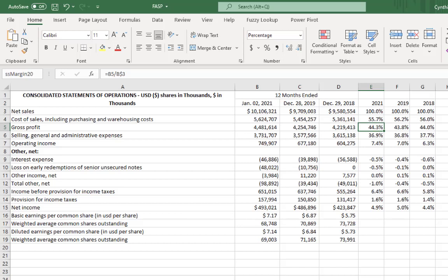Gross margin 2021, enter. I'm going to name this one gross margin. Remember, no spaces, and it's easier to read if you use camel cap letters. 2019, enter. Can't put numbers on the beginning, just at the end. And then I'm going to name this one gross margin 2018.